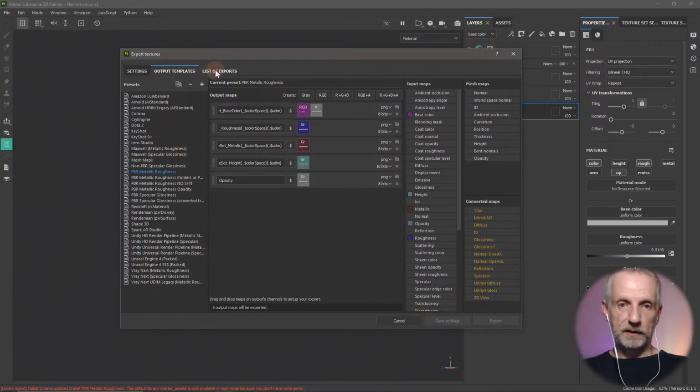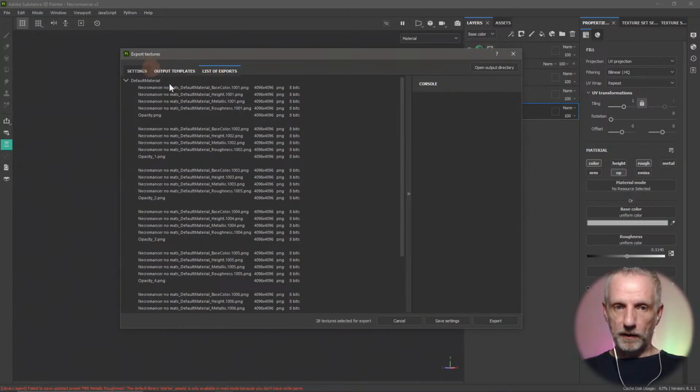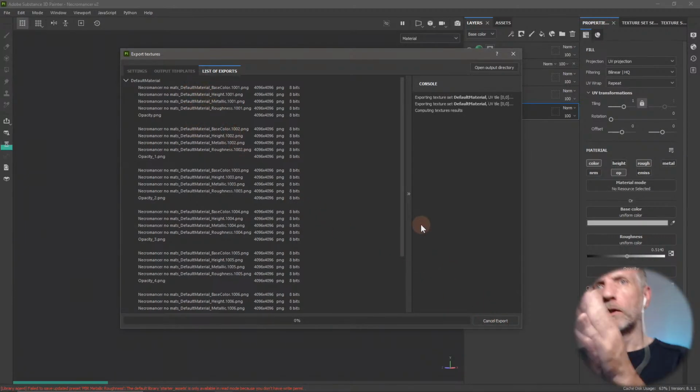Let's go and export this now. It'll show us here that the opacity map has been added to the list of exports and other bits and pieces have been removed. Let's see what happens. Let's go export, see what happens.